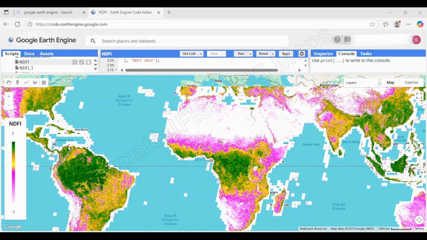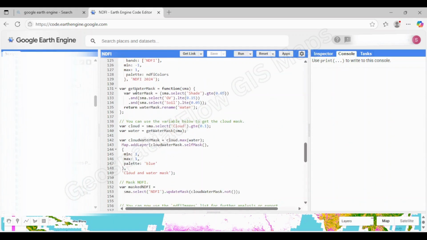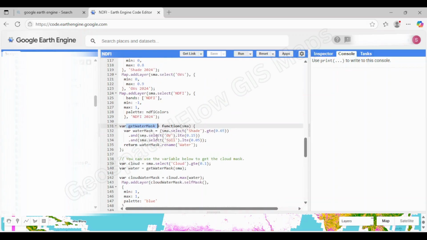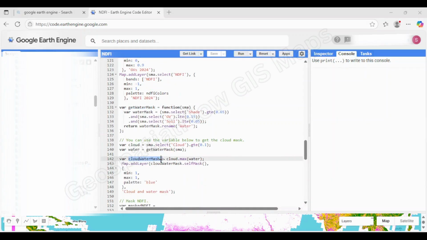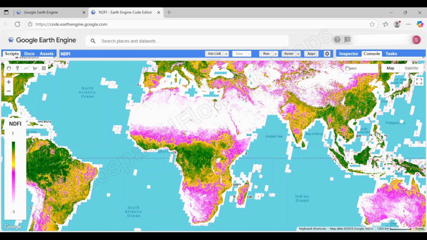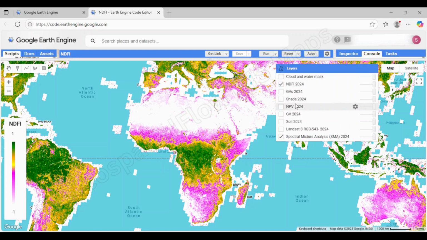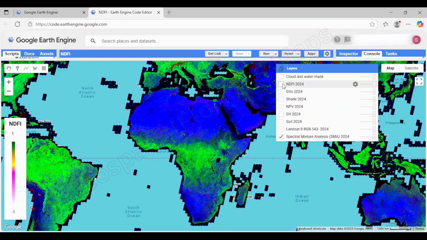The map is masked with a cloud and water mask layer. We can define the water and cloud mask separately as shown in the code. These steps are used to remove areas that could interfere with analysis, ensuring we are focusing on the land surface. When you click on the layers, you can also see other fractional images such as green vegetation shade, non-photosynthetic vegetation, soil, green vegetation, and spectral mixture analysis. The combination of these fractional images is represented as spectral mixture analysis, and the map for SMA for the year 2024 is shown here.